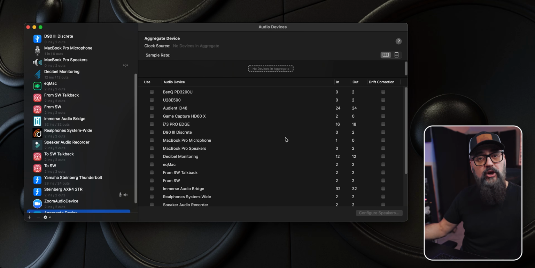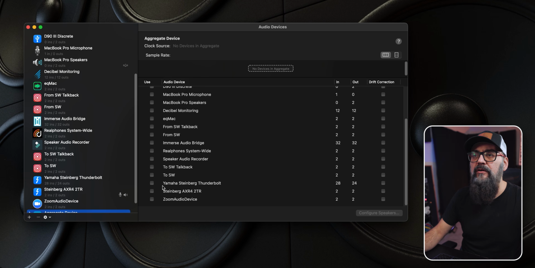So basically what an aggregated device does, it actually allows the user to combine several inputs and outputs from multiple sound interfaces by creating one virtual device, okay? And this is what we are going to do right now. So the main one I'm going to use is my current interface, the AXR4 by Steinberg. So this is the Yamaha Steinberg Thunderbolt.